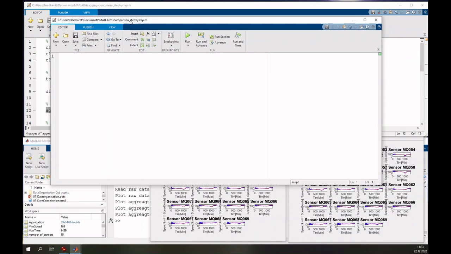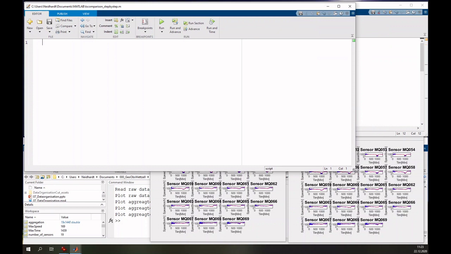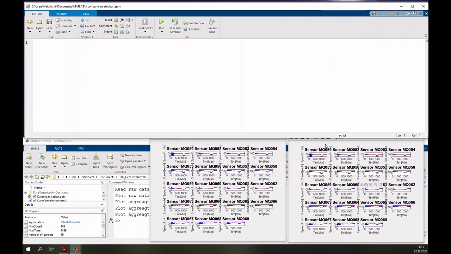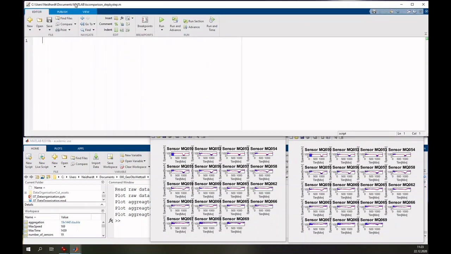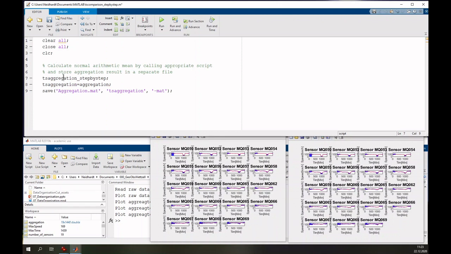So we create a new script, which is now a little bit a separate script from the others because we will maybe not use it later on. But in our sense, we can use it in the same style as all of the other scripts. And then we start again with a clear and close and CLC. And then we can do the following. We can call our different scripts. For example, here's aggregation step by step.